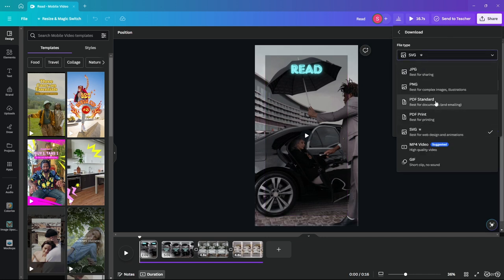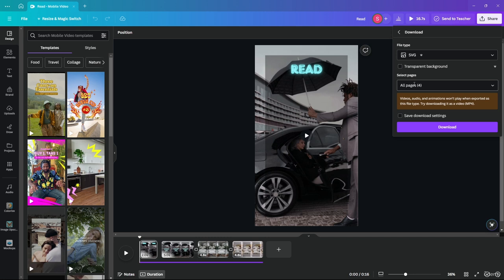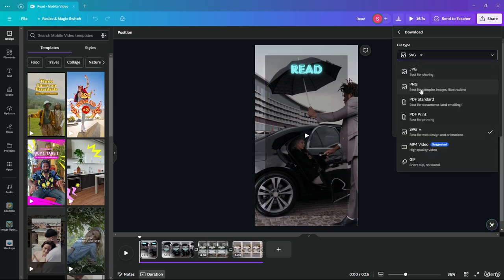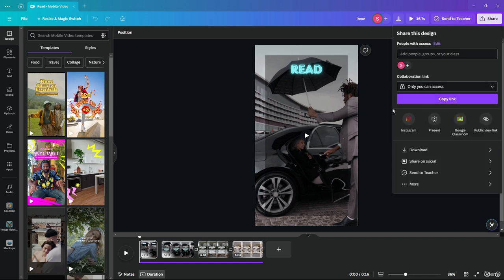Then you have PDF print, you have PDF standard, you have PNG, you have JPG, and you can export, let's say, all the pages, or you can export separate pages as well. In the case of videos over here, as you can see, you can also set that download pages as separate files. So you can download this as separate files and it will download as a zip file. And then you have this option to save download settings, where you can save the download settings for later use. So that's exporting locally.